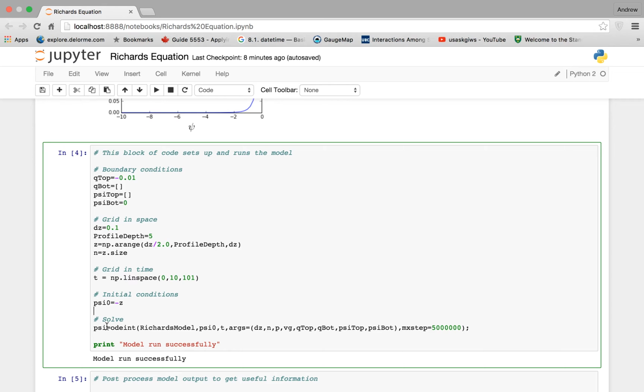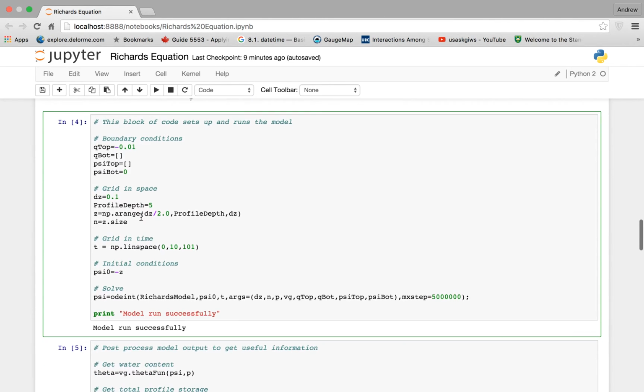So it goes over some depth range. In this case, I have it going over 5 meters depth with a space step of 0.1 meters. I'm solving it over a period of 10 days with 101 time steps. So that's a time step every 0.1 of a day. I've put an infiltration flux of 0.01 meters a day, and I have a pressure head of zero at the lower boundary. Okay, and you can modify those if you like. I also have hydrostatic initial conditions, which I achieve by setting the pressure head in the profile equal to minus Z.